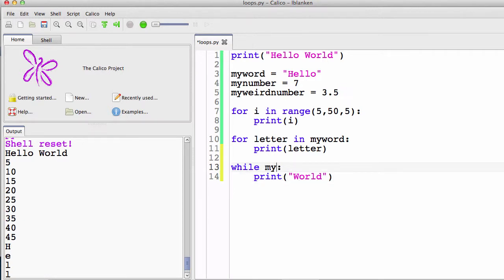We have a number up here, so we could say while my number is greater than 0, we want to print the word world. Now we have to keep doing something to this so that we get to 0 at some point. So we take my number and we're going to subtract 1 from it every time. So we're going to say my number equals my number minus 1. So every time it goes through this loop, first it's going to print the word world, and then it's going to subtract 1 from my number. So let's run that.